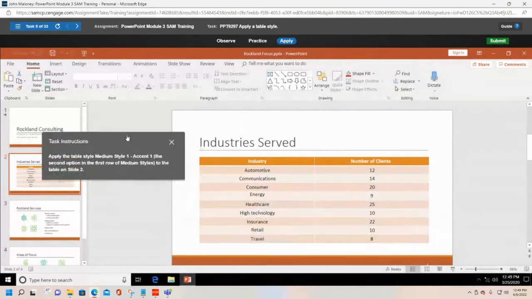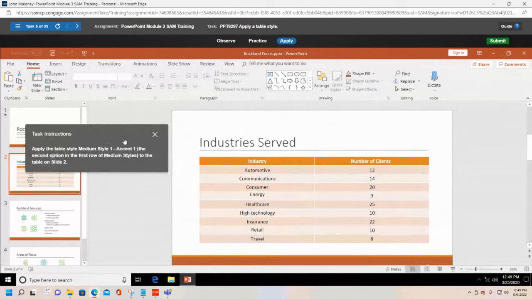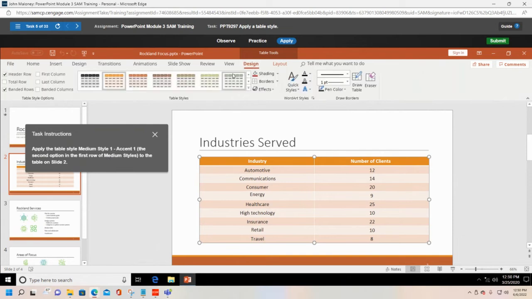Okay, apply the table style, medium style 1, accent 1, the second option in the first row of medium styles, to the table on slide 2. So the same thing as I did a couple tasks ago. You have to first select the table. When you're in the table, then you have design and layout. I think it's probably a design, but either way, you can click whichever one. Apply the table style. Yeah, here's table style. So it's in design.